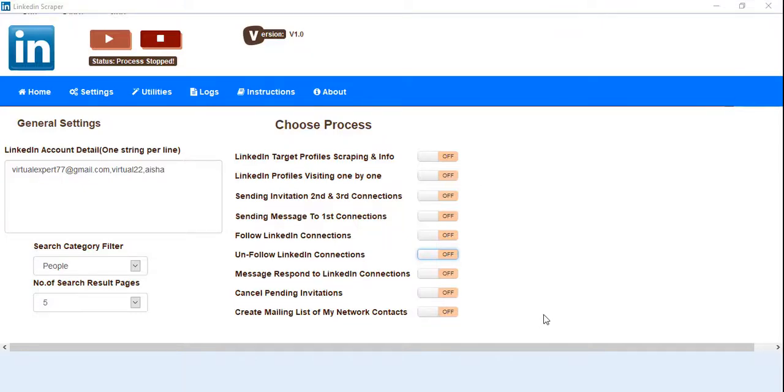Okay, we are going to test another module of the LinkedIn scraper, named Unfollow LinkedIn Connections. You just have to turn this on, put in your email, password, and the keyword that you want to search on LinkedIn, and select any filter category and result pages.